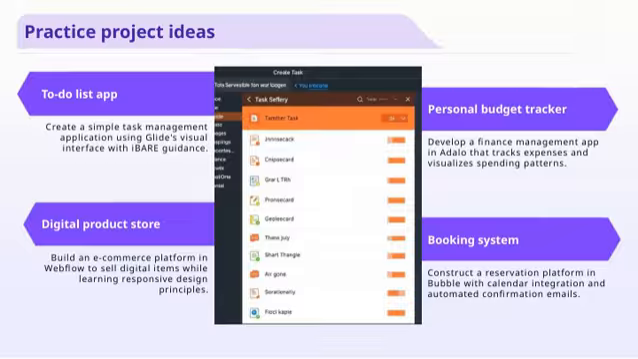Next, we have the digital product store. Building an e-commerce platform in Webflow is a fantastic way to learn responsive design principles. You can set up a site to sell digital items, like ebooks or music, and see firsthand how to create a user-friendly shopping experience that looks great on any device.